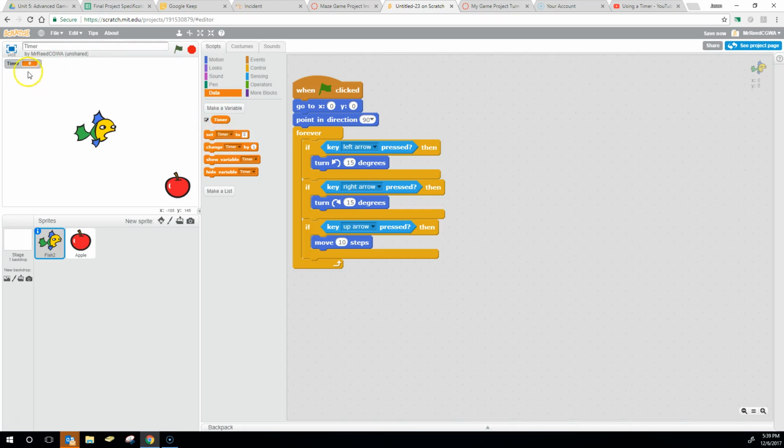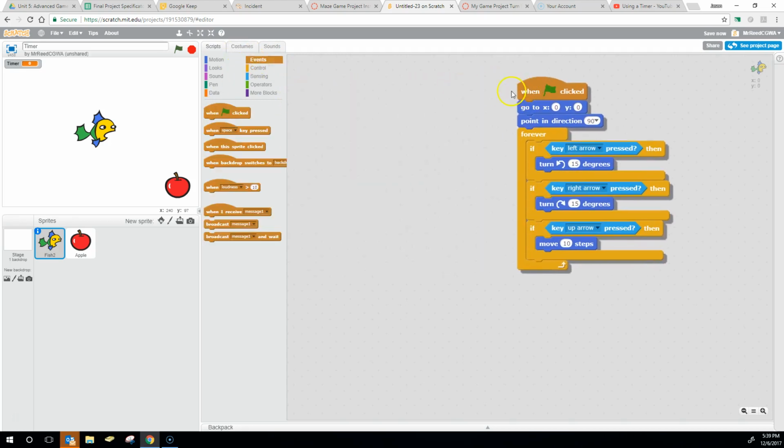Now, very important, you could actually put the code about the timer in the fish or the apple or the stage, it doesn't matter. I'm going to put it right here in the fish. Here's all of his movement garbage, so I'm going to move that out of the way. I'm going to put in another thing, so he has two parallel things running at the same time.